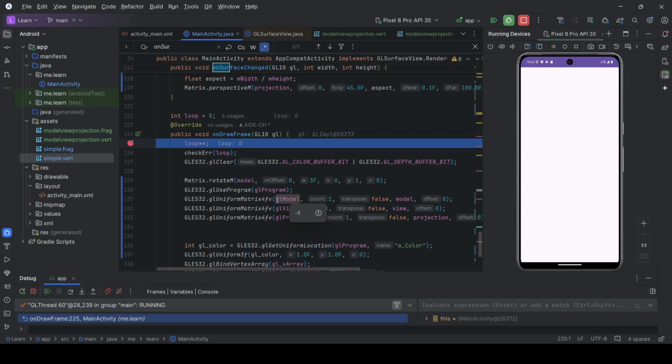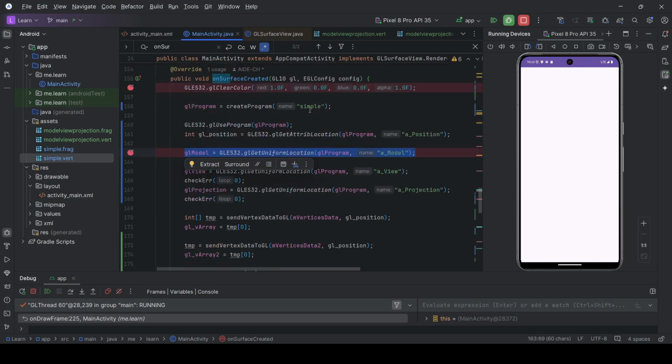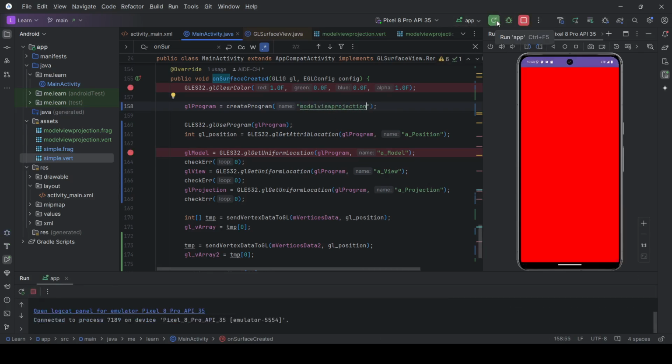You can see that our model is -1. That means it's not defined, so here we are not getting the correct location. That's because we did not use the correct program. So here we need to use our model view projection program. Let's rerun. Now we don't see anything, and that's because we are too close to the object. So I think we need to move our view matrix, or our camera, a little bit on the z-axis. Let's do that.